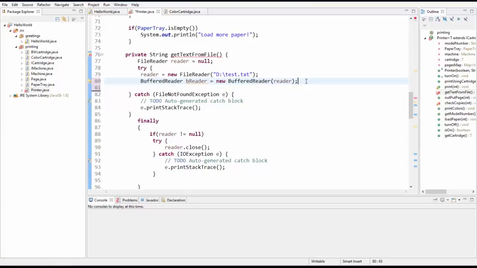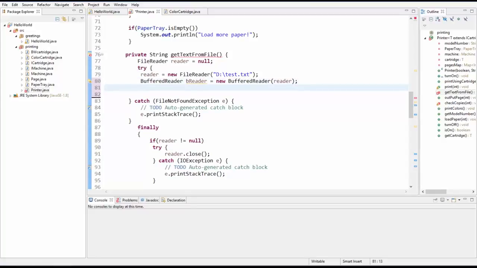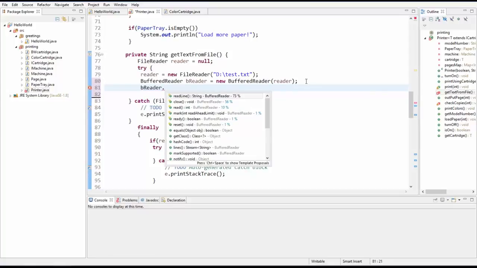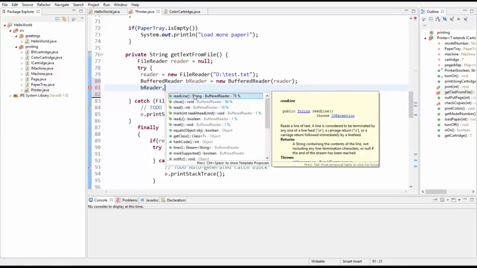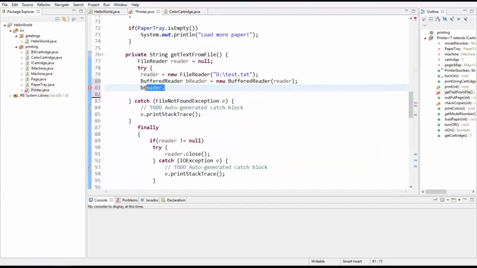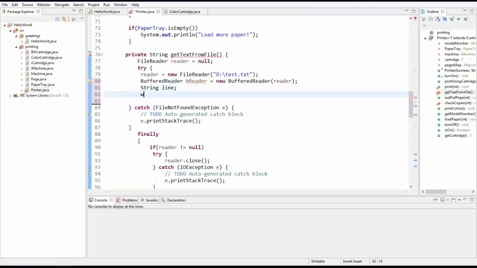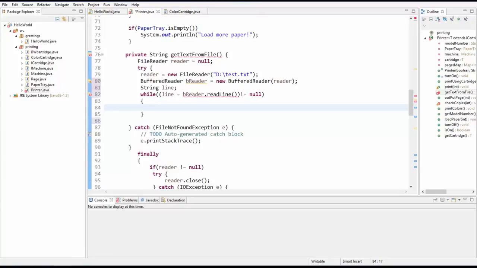So now we have our BufferedReader, and if we look at the methods that are available on bReader, you can see that we have a readLine. And this is really what we want to use here. So we will go ahead and do this. What we are going to do here is we are basically going to declare a String, call it line, and then we will do while, and we are going to say line equal bReader.readLine, and as long as that does not equal null, then we will keep reading our strings.